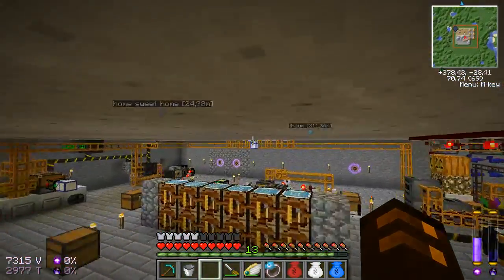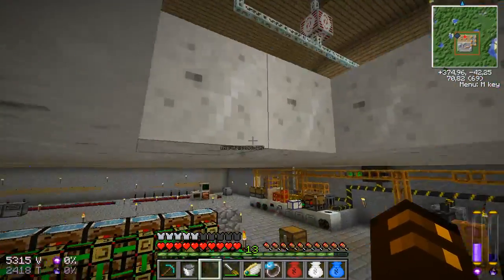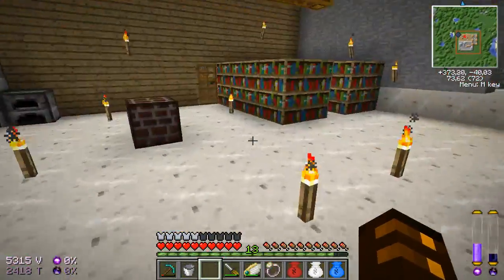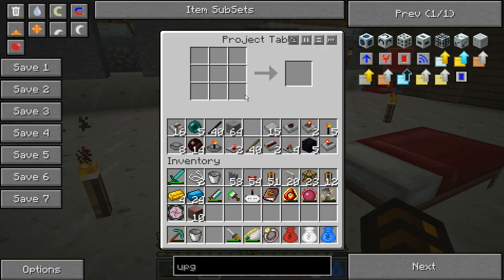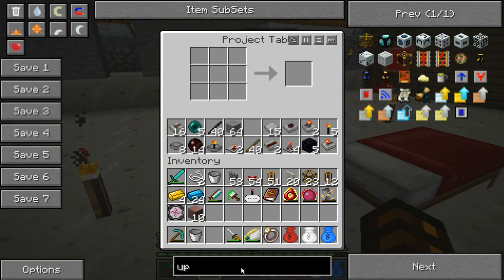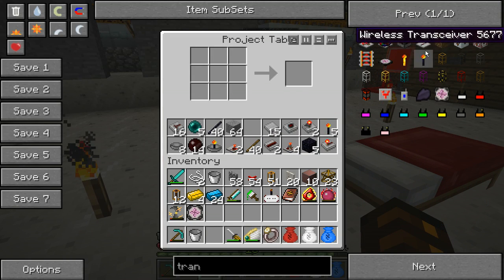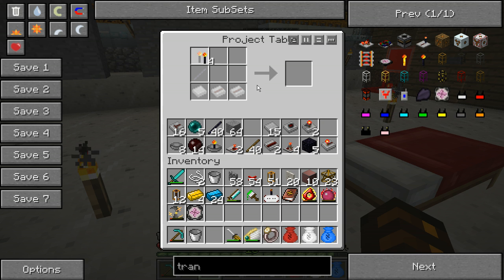Let's see if I can make any transmitters really quick here. And we'll do some testing. I will cut the camera in a second here. So let's see. Can I get any transmitters? Come on.